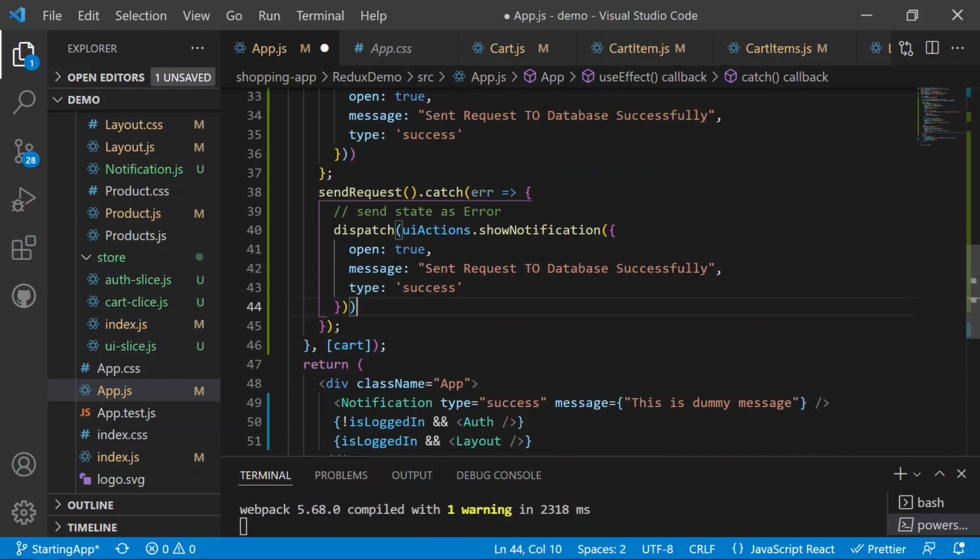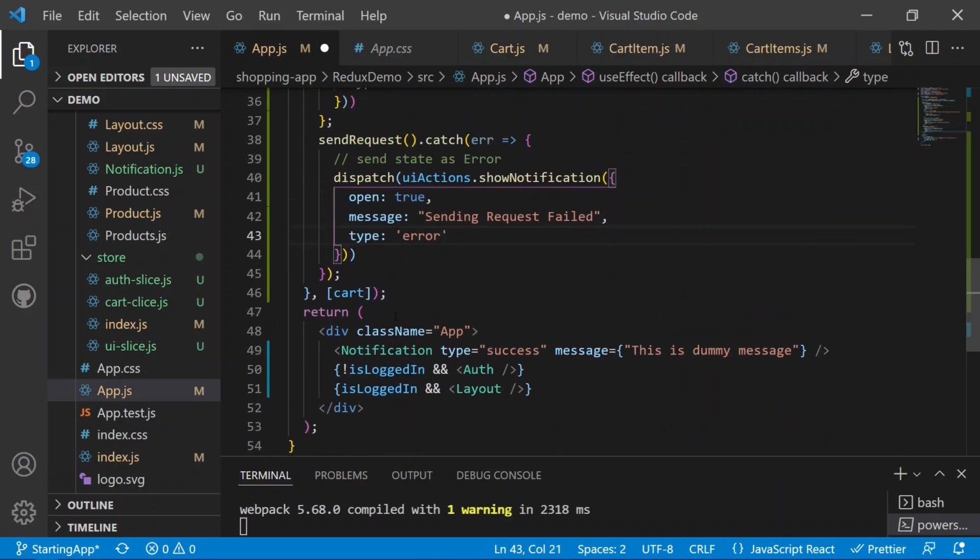So the dispatch will have open: true, the message will be "Sending request failed", and the type will be equal to error. So if I now save, we should see all of the things here, but now we need to convert all of the type equal to success and the message to be dynamic.